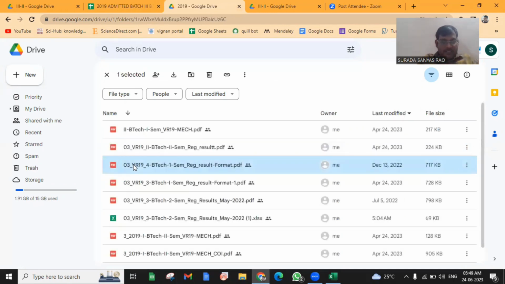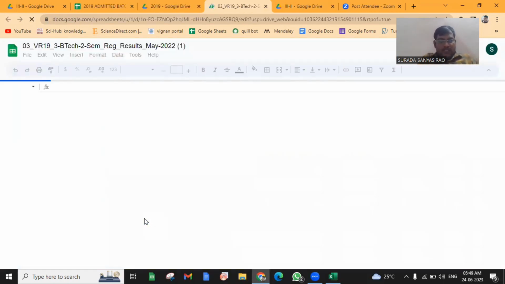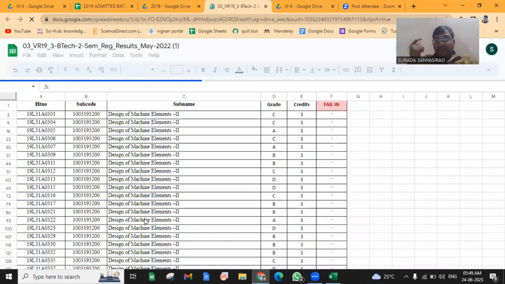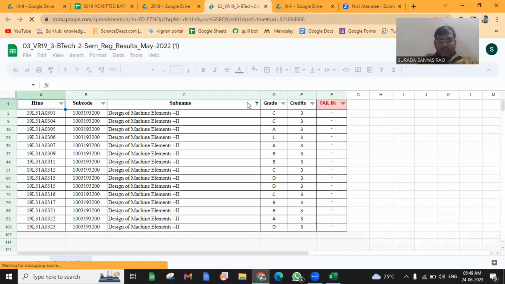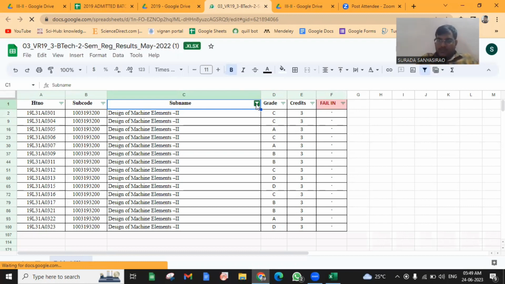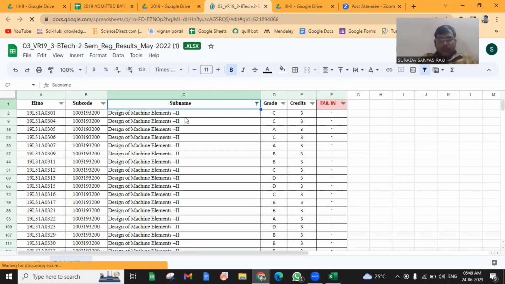So we have the 2019 batch results, only as a PDF document. You can use a converter to convert this PDF into Excel. After that you can open this Excel sheet. Once you open this Excel sheet, you have to add a filter for all the subjects. Then you can easily segregate our subject. After adding the filter, it shows all the subjects. Then you have to select only our subject, that is DMM2.